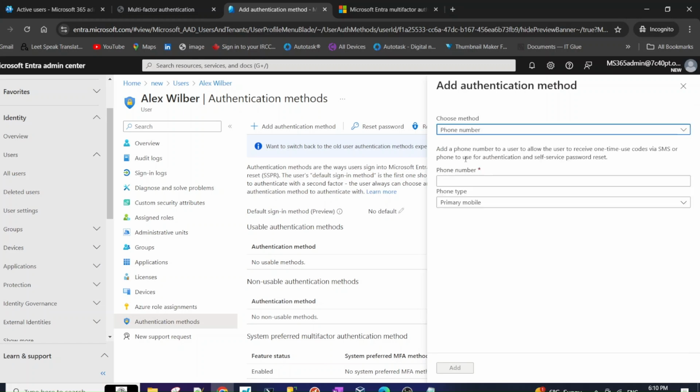So I'll click on phone number here, and it gives you a brief description of what it is. It's add a phone number to a user to allow the user to receive one-time use codes via SMS or phone number to use for authentication and self-service password reset. So basically they can authenticate by receiving a 6-digit code on their phone number.